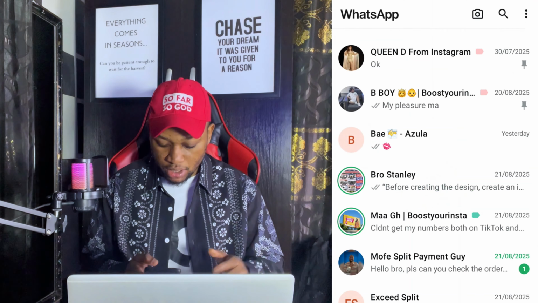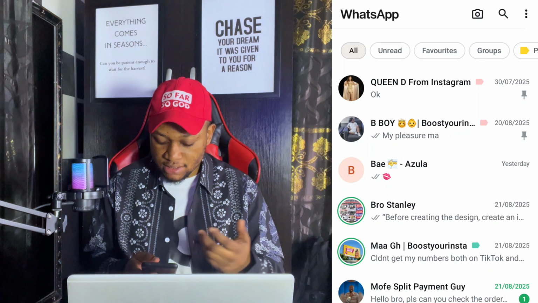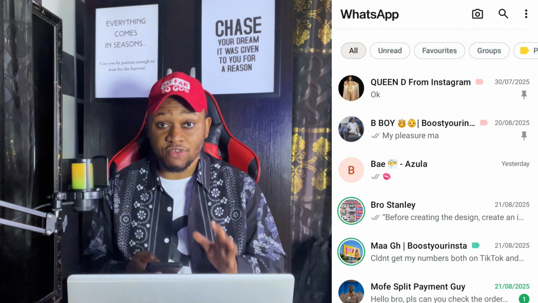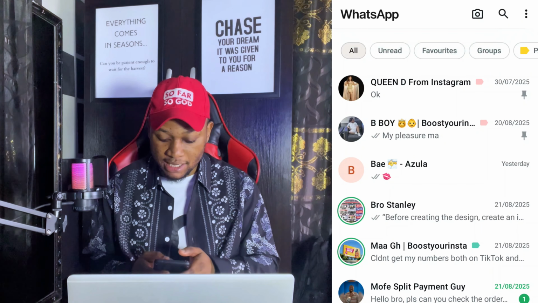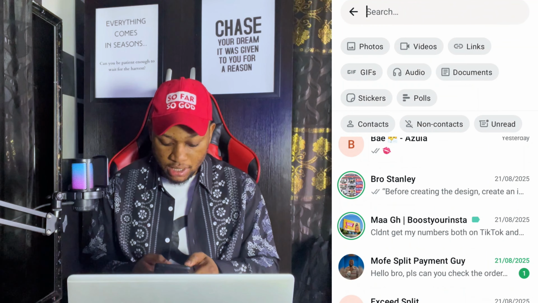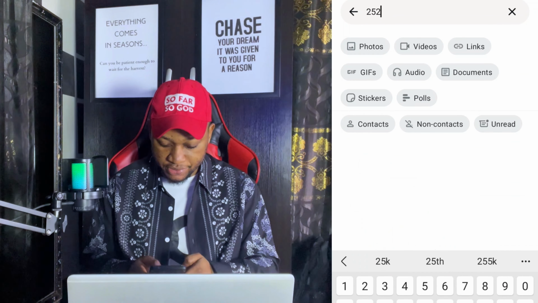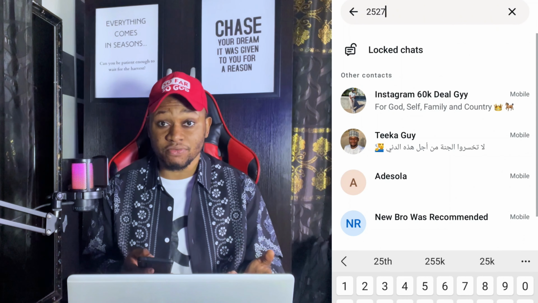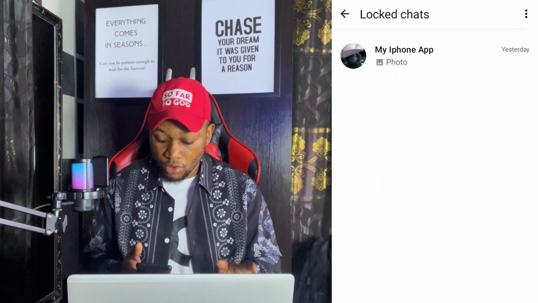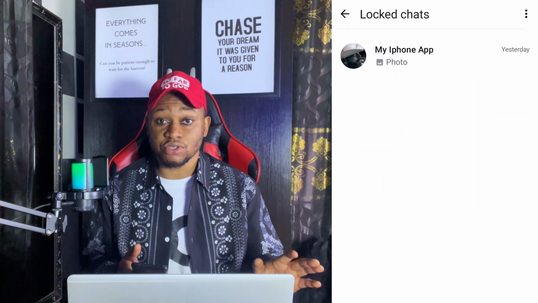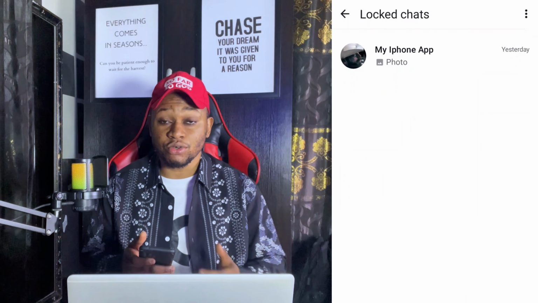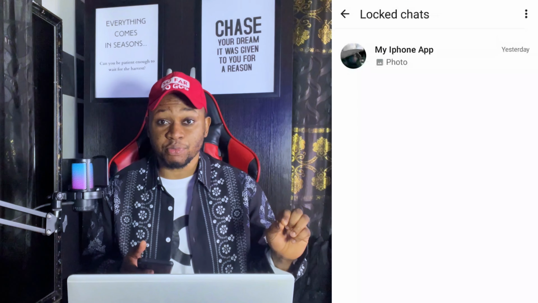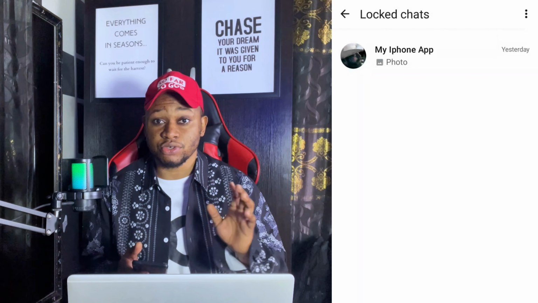So once we reopen our WhatsApp, you find out that this locked chat tab is no longer visible at the top. So the only way you can actually now find this locked chat tab is by clicking on this search icon at the top and then inserting your secret pin. So once you insert your secret pin, the locked chat tab is going to become visible, and then you'll be able to access all your locked chats. So that's just how it works. So if you are not seeing any locked chat tabs on your WhatsApp, that means that you need to actually click the search icon, input your pin, and then you have access to it.